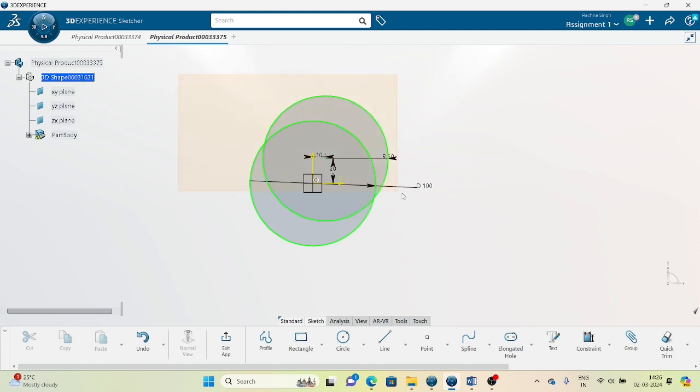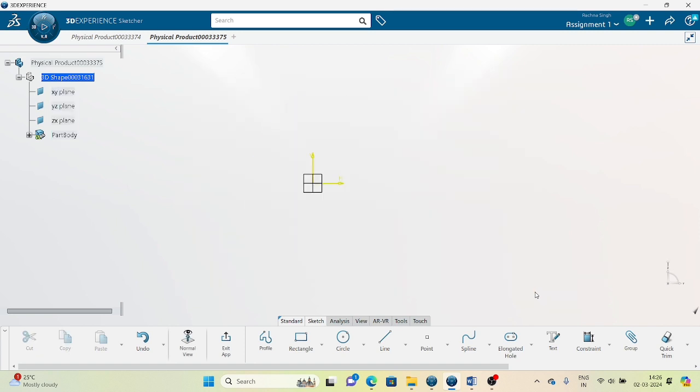Now I want to delete this, so in that case we'll just select the entire entity in a dialog box and press delete. The whole entity will get deleted.